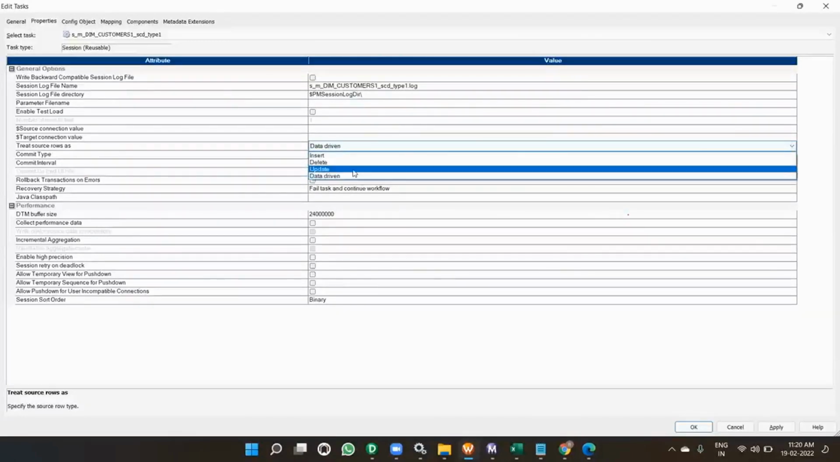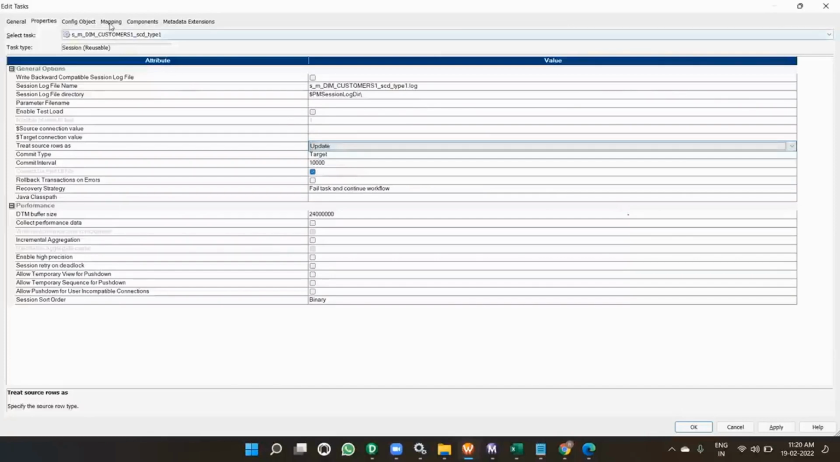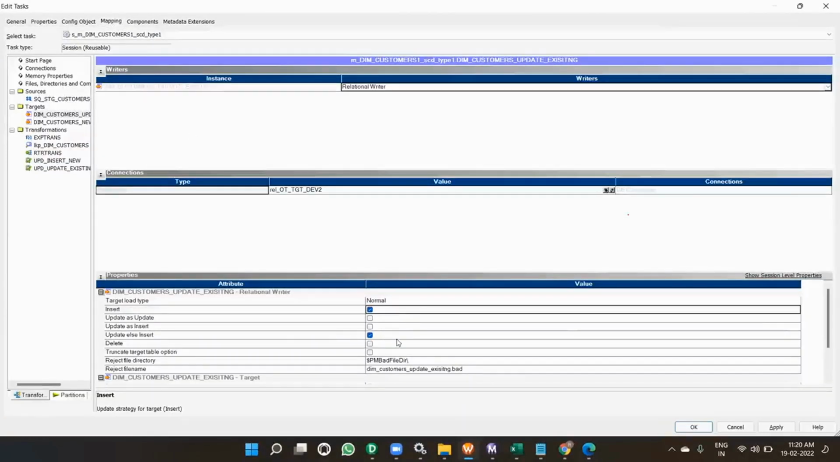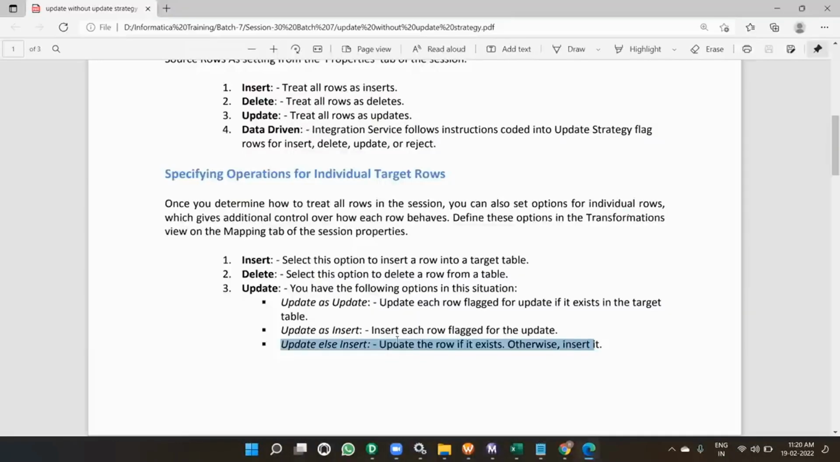And you can override now. If you don't want to use update strategy, but still want to update the records in a target, then use update, and after update, use the combination insert and also update else insert. Okay. Clear, please? Raj, this will work only for SCD type 1, right?